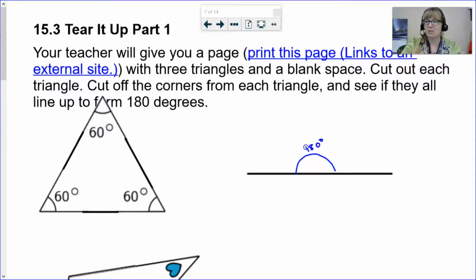So we're trying to figure out if all of these angles in that triangle are going to make a 180 degree angle. So I'm going to cut the corners off of this triangle. What this looks like, you can see I've got this big triangle. I don't need to cut the triangle into pieces. I just need to cut these corners off.